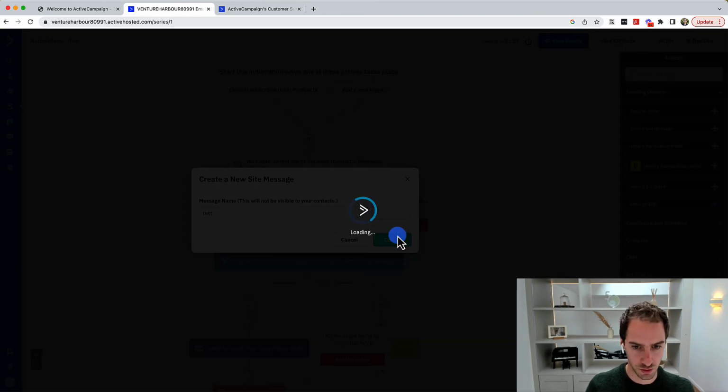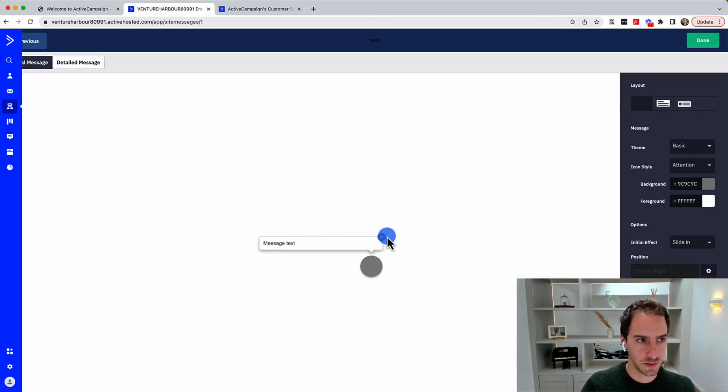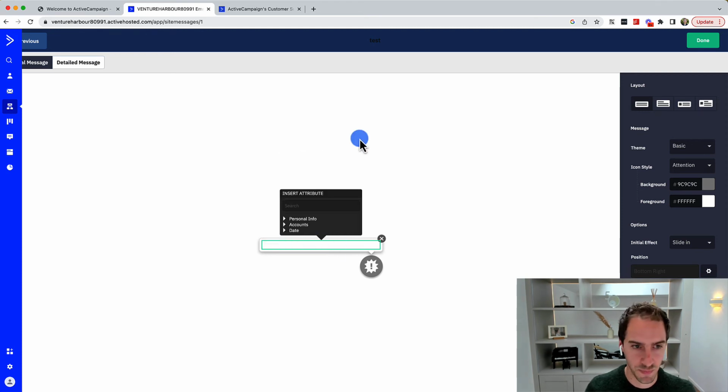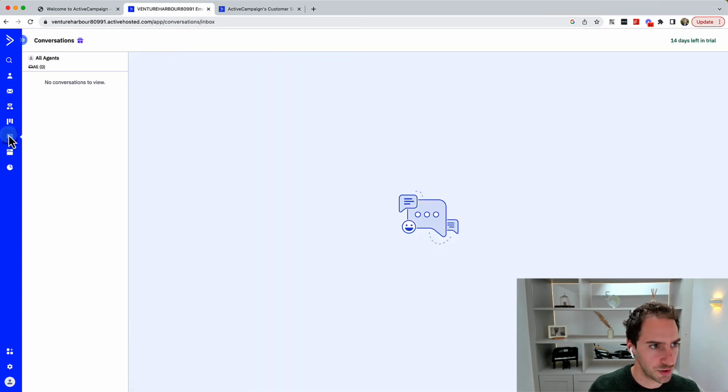So if I just declare a test one, we can send messages here. We can add in data attributes. So if we know the user's name, we can mention things to them. So yeah, nice and straightforward. That's pretty much all for conversations.